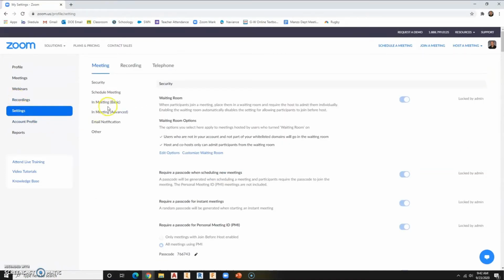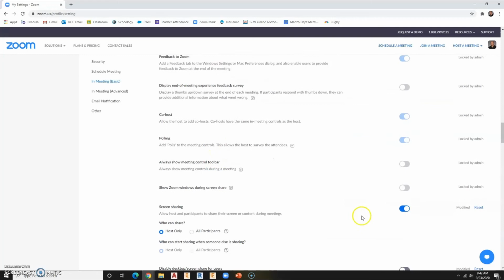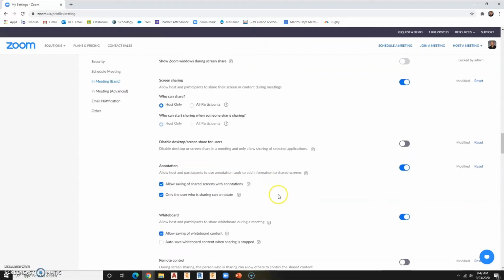So we go in our settings, and then if we go in Meeting Basic over here, you can see that the administrators have locked certain features in place, but we do have the freedom to set who can share their screen. Maybe you want a student to share their screen. I don't in this case. So I make sure that's host only. And then of course down here for annotation, only the user who is sharing can annotate.